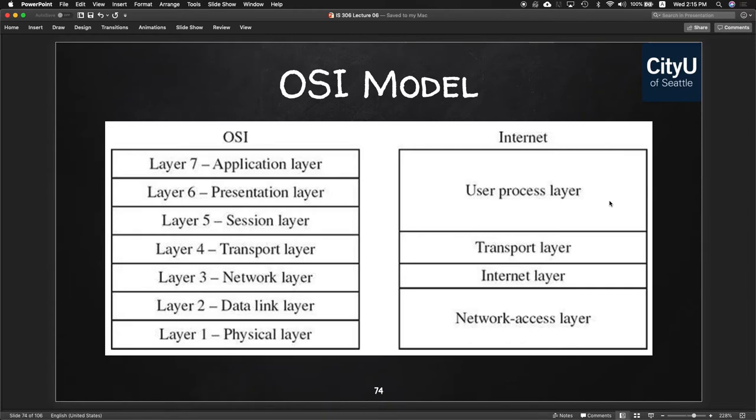So the OSI model, if you put it side by side with the internet model, basically the first three layers, the application, presentation, and session layers, make up the user process layer. It's basically what the user sees, or what is happening on the source computer. Transport layer is just transport layer. Network layer would be the internet layer. And data link layer and physical layer would be the network access layer. The internet layer has the internet protocol, the IP address. And if you remember a while ago, in the transport layer there are two types: TCP and UDP, the Transmission Control Protocol and User Datagram Protocol.